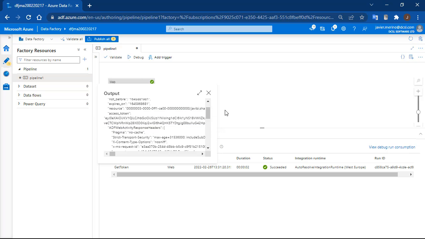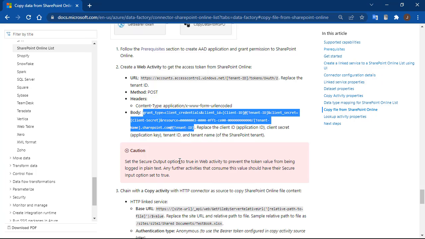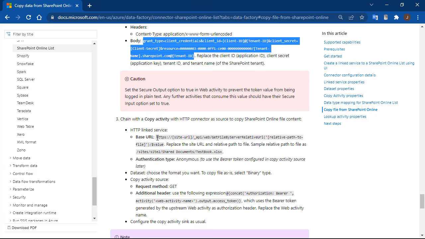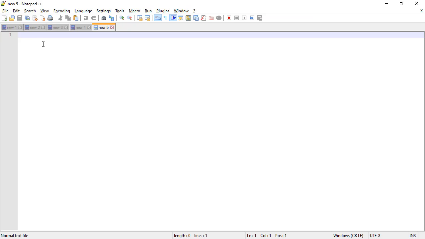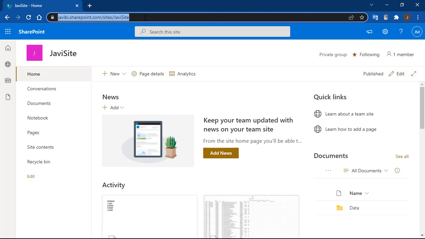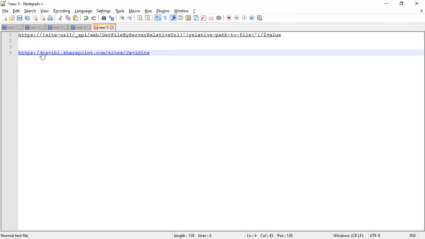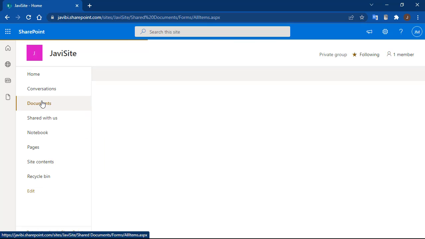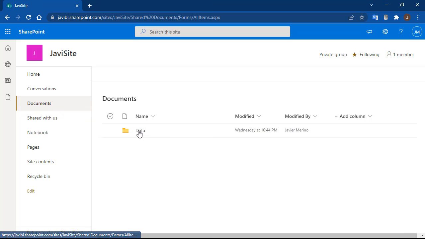The second step is to build the URL to request the file. The URL must be something like this. We need to replace the site URL with the SharePoint URL plus the site. So this one. And the relative path to the file should be the site again, and the structure of folders until we get to the file name.